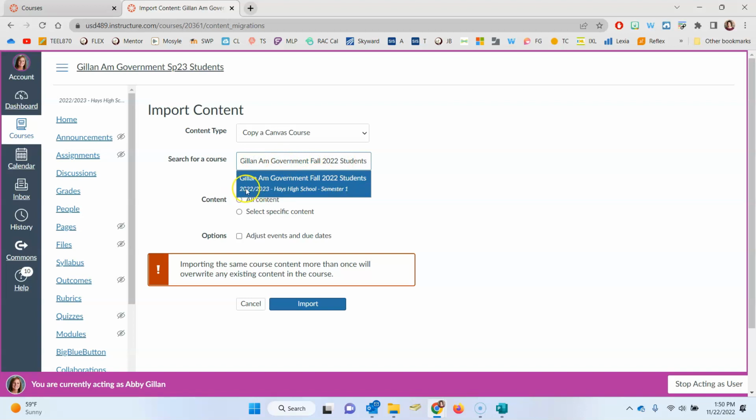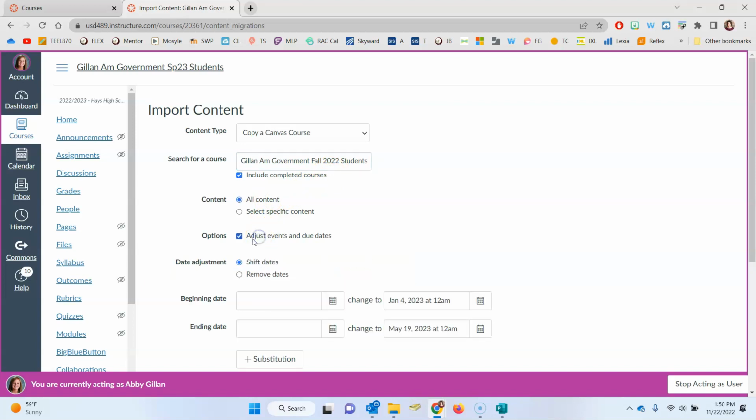Notice this is listed with the 2022-2023 school year. It was just the fall semester course, so we're pulling it in. And we want to bring in all of the content, but we can click here to adjust the events and due dates. So you can do one of 2 things here.